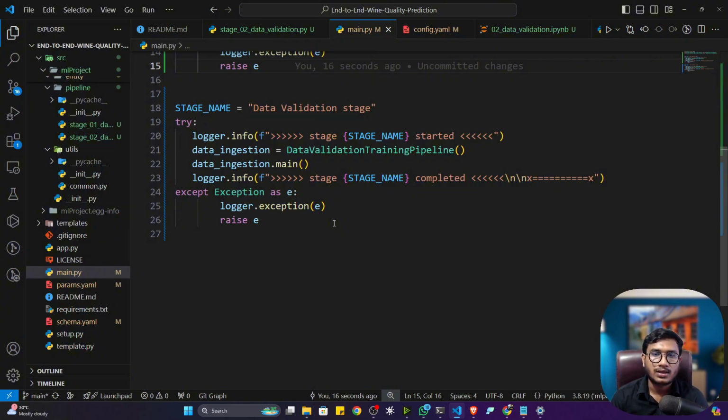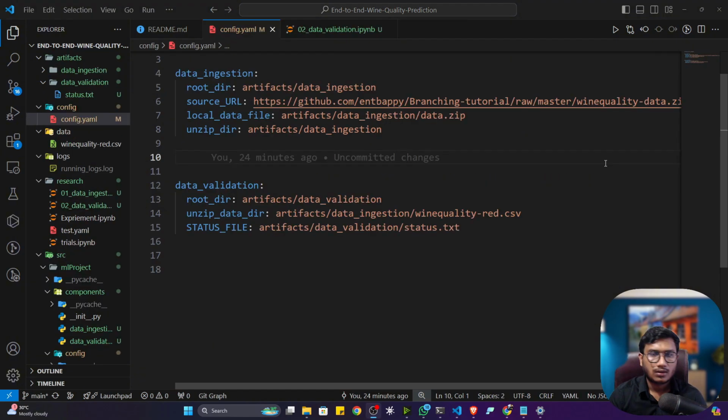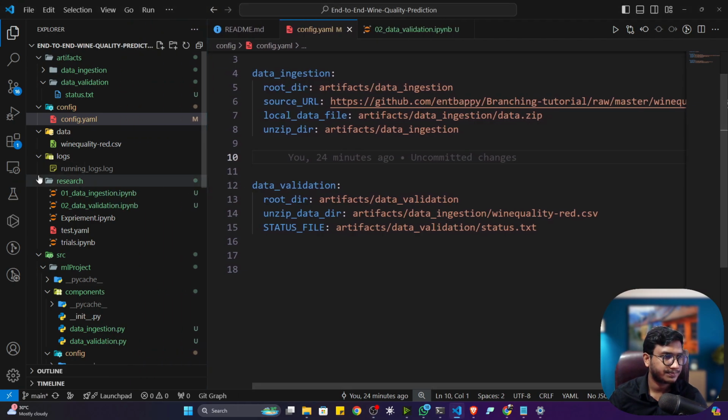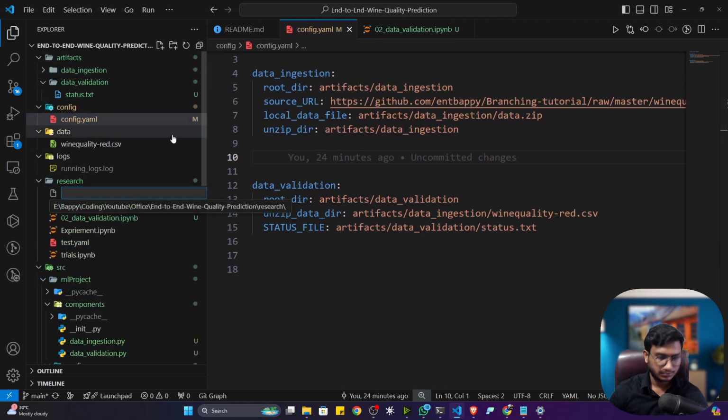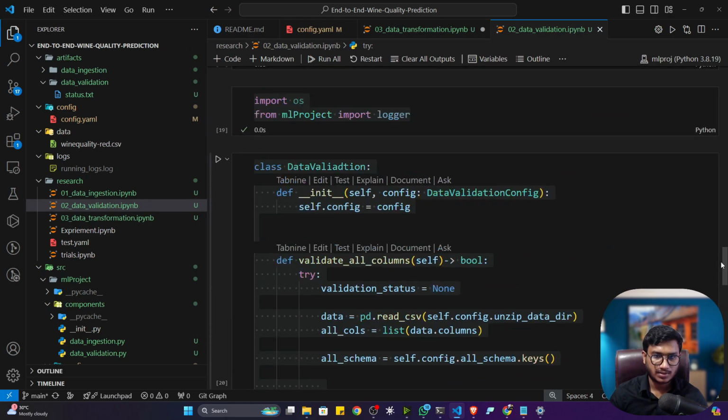Now the next stage will be doing the data transformation. Okay, inside data transformation, we'll be doing all kinds of feature engineering. The train-test split operation you can perform here. So now let's start with the data transformation part. Again, let me create one notebook file, 03 data transformation, and let me execute the same code here.